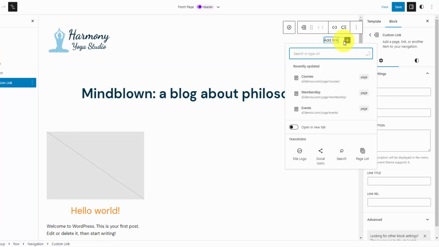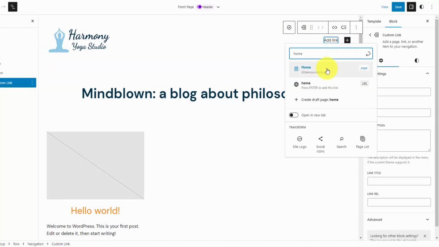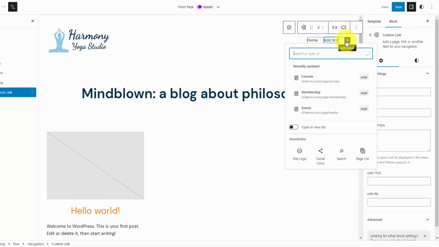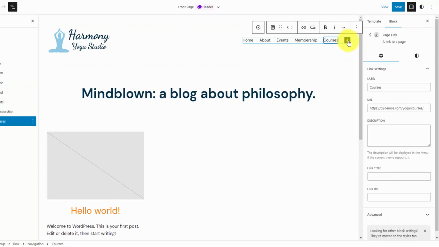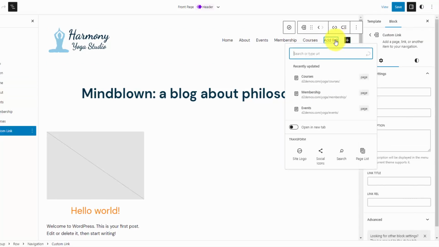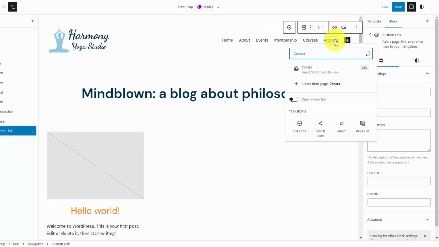So let me add these. I'll click the plus button and then I can just search out home. That's going to be our first one. And then I'm going to add the rest of these pages. I got all the pages here, and the last thing I'm going to do is add a block for contact, but I don't have a page created. I'm just going to make this an internal link to the footer where the contact information is.